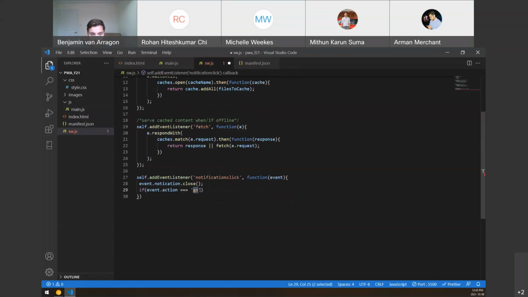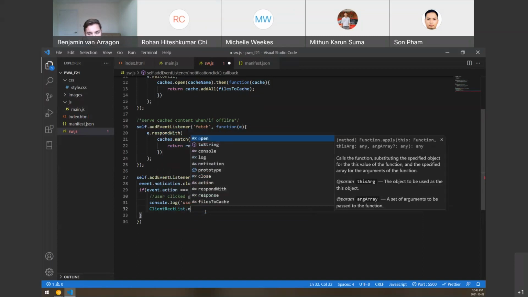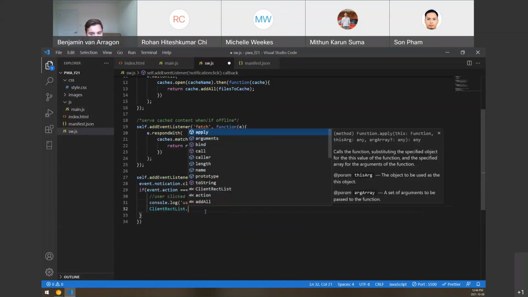So if it's go, what I'll do is in my curly braces, user clicked go to the site. Then we can do a console.log and say user clicked go. This will just be for our development purposes. And then we can try doing something like clients dot, oops, clients. Nope, I'm not trying to type that.